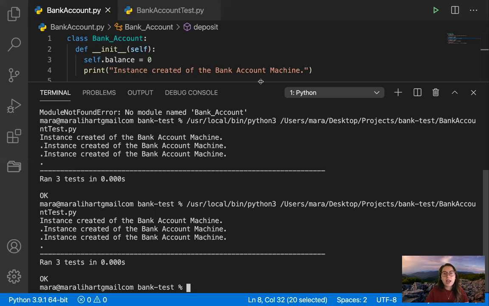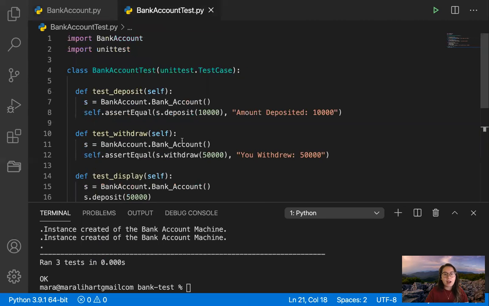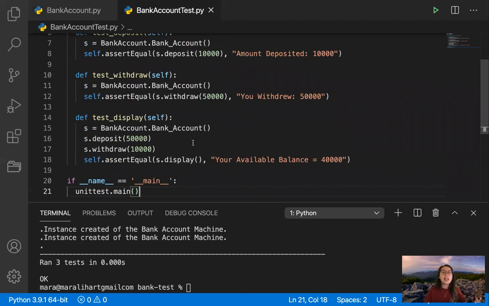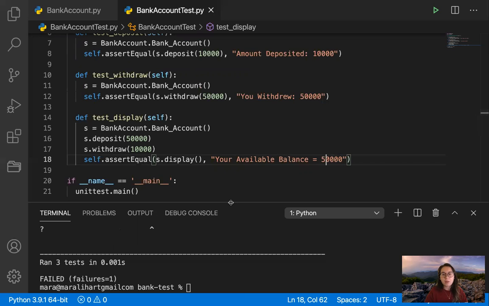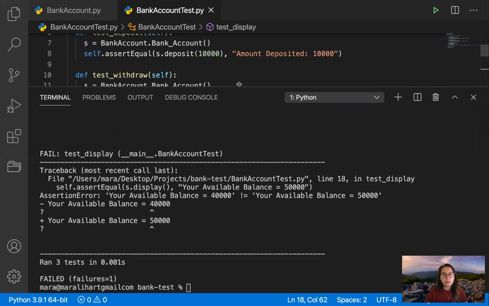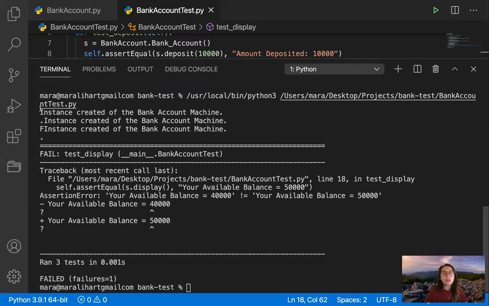So now let's see what happens if I make something wrong. Say for the test display, I deposit $50,000 and I withdraw $10,000, but I'm a little greedy with my money, so I wanted to save $50,000. I'm like, maybe if I test, let's see, perhaps there's a bug and I get $50,000. Like that's what I'm hoping for. So I'm going to run this again.